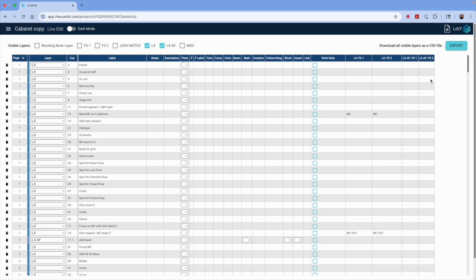Once we're in our list view, we're going to see a spreadsheet-like list of our cues sorted possibly in a number of different ways. Right now we are sorting them by page, and we're going to see every cue that's listed in the visible layers. We can control the visible layers by clicking the check boxes here. So you can see right now our visible layers are LX and LXAF, which is auto follow, and those are the only two layers that are visible.